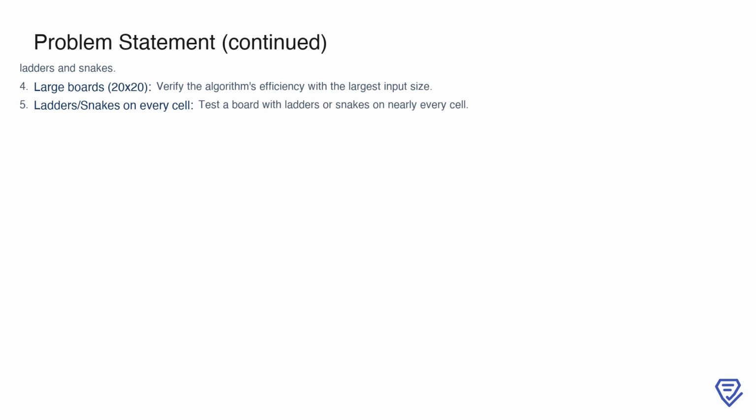Some important edge cases to consider include the smallest board size of 2x2, boards without any snakes or ladders, and scenarios where it's impossible to reach the last cell. Additionally, testing with the largest board size of 20x20 ensures that the solution is efficient. Finally, you should also handle cases where almost every cell contains a snake or ladder. These constraints and edge cases will help you design a robust solution for the problem.